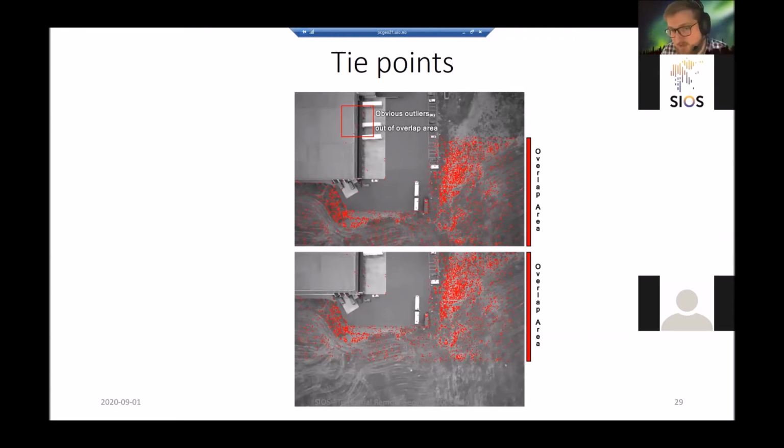SIFT, the automatic algorithm, is going to find a lot of points. So here, every single red point on the two images, over a field somewhere close to Oslo, taken with a drone, is a point that has been identified as a pair between the top image and the bottom image. Of course, you see the overlap area there. So whatever is at the very bottom of the bottom image or the top of the top image is not overlapped between the two images. So of course, there are no tie points to be found there.